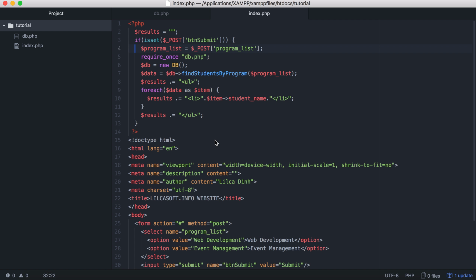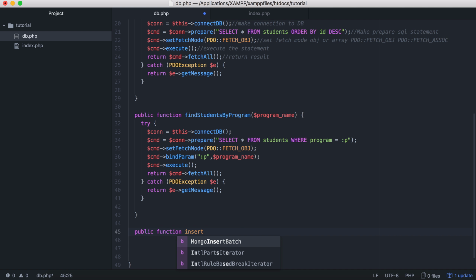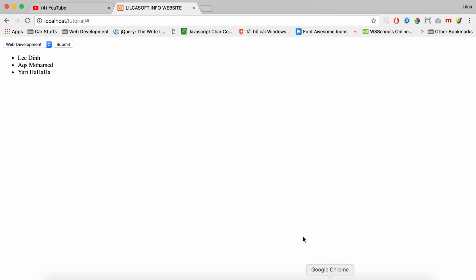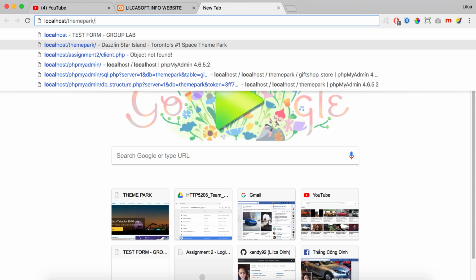Hi, so in this video I'm going to show you how to do insert, delete and update to the database. So first off we start with the insert function. So let's create a public function insert. And we're gonna insert some data into the table called students.